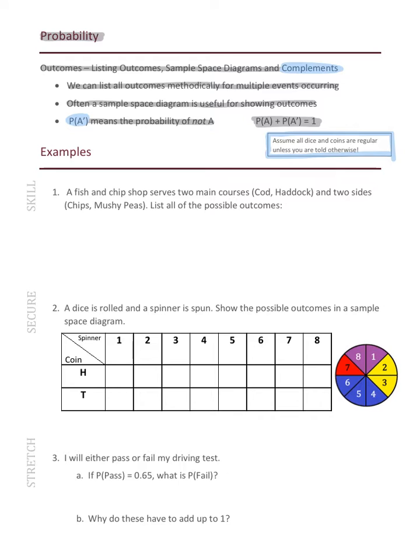So once you've written down your notes, we want to do the examples. So for the examples, we want to have a little subheading, keep these in our notes, nice and neat, and off we go. Okay, so example number 1, we're going to write this down nice and neatly. A fish and chip shop serves 2 main courses, cod and haddock, and 2 sides, chips and mushy peas. List all of the possible outcomes.